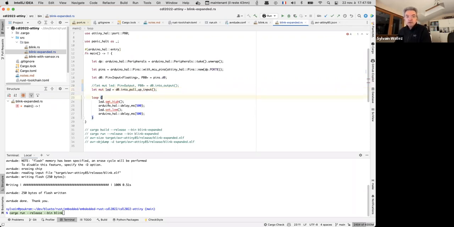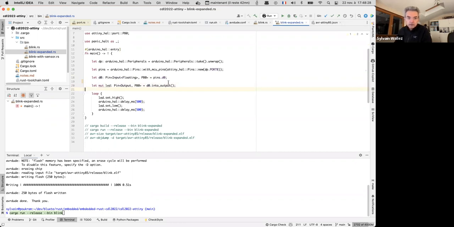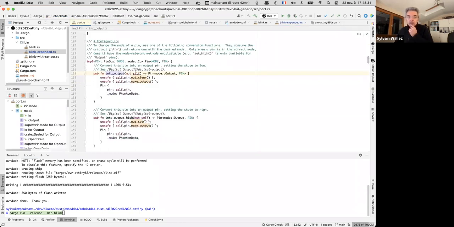Yes. So it's still happy, but you see that set high and set low have disappeared, because now the type here is no more output, it's input, right? And those methods are not available on the input. So if we look at that method, how it works, into output, you see that it consumes this parameter and returns another pin in mode output.